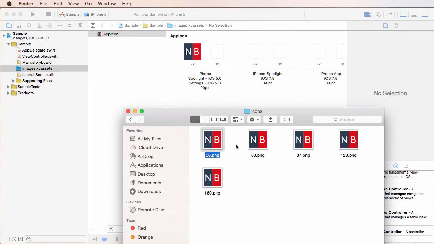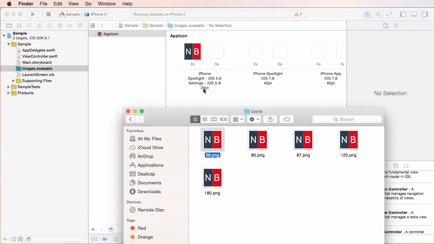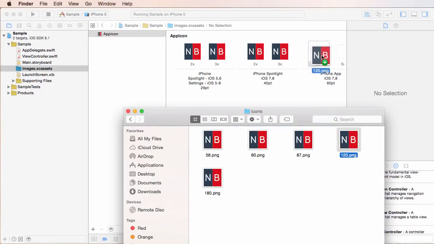And if you ever try to drag one that doesn't fit, 29 times 3 is obviously not 58, so if you try to jam it in there, you're going to get this little error right there. So now we can just go ahead and say remove selected items. What is 29 times 3? Well, it's 87. What about this one? 40 point times 2 means you need an 80 pixel by 80 pixel. 40 point times 3 means that you need 120. 60 times 2, 120, and 60 times 3, 180.